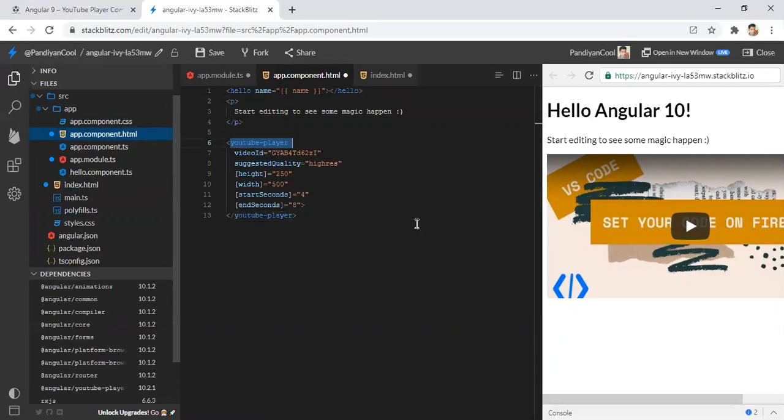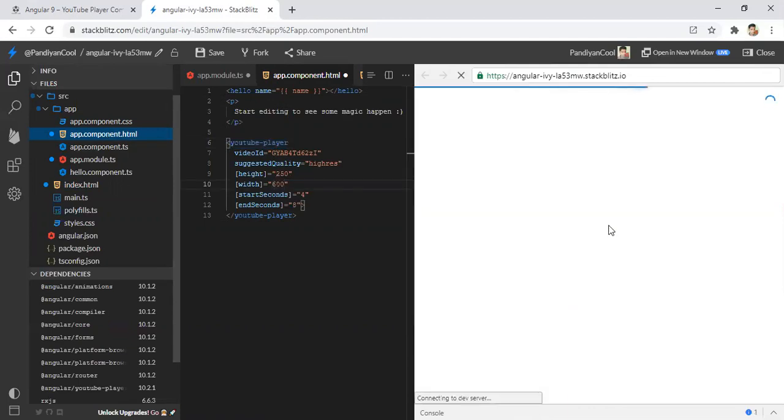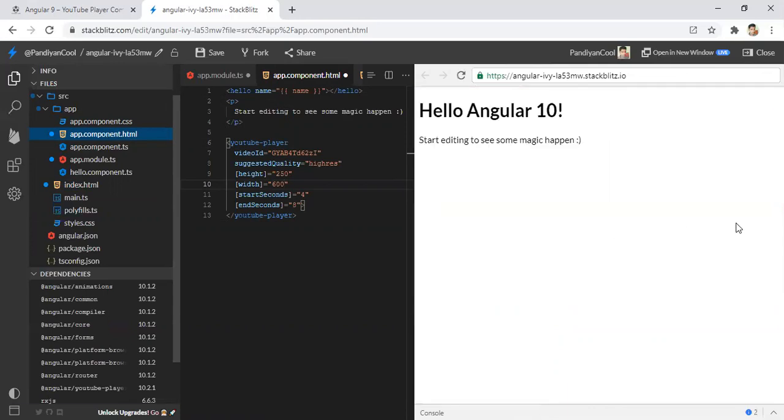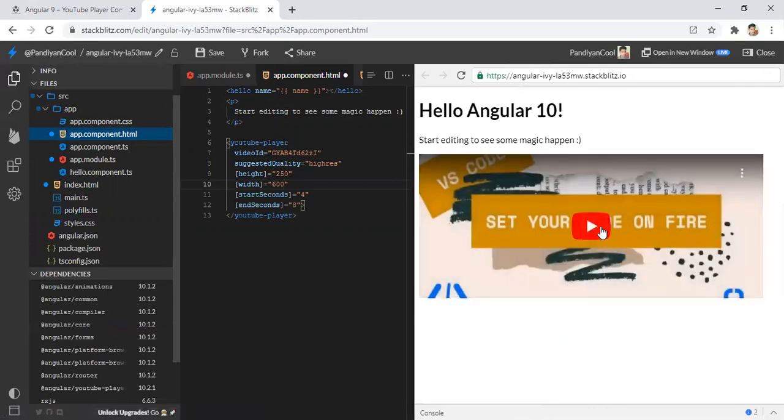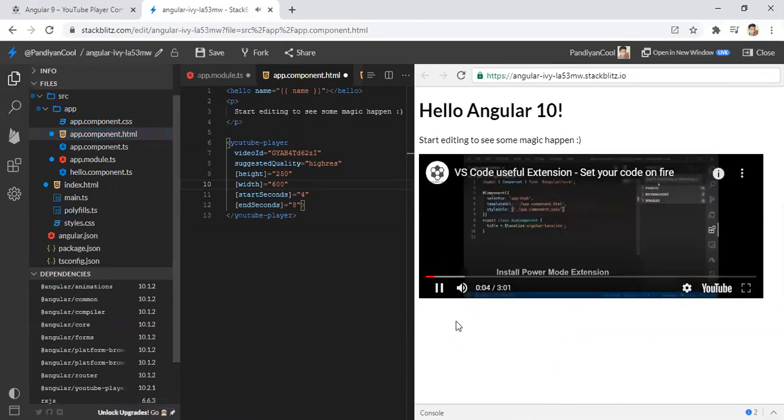So as you could see here, we just added a video here. Let's try to increase the width. Let's see whether it reflects. Yeah, it just increased the width up to this place. Let's play. Okay, it was playing fine.